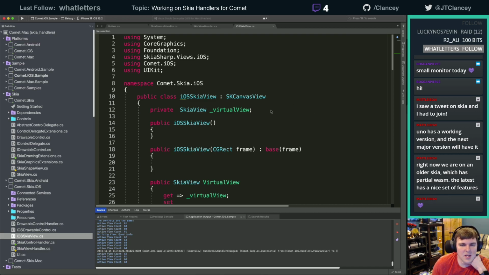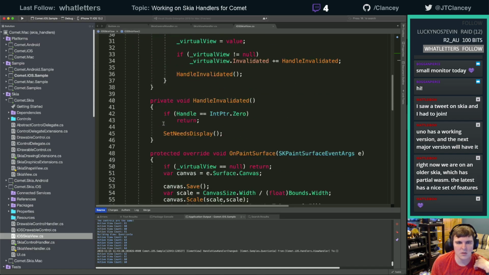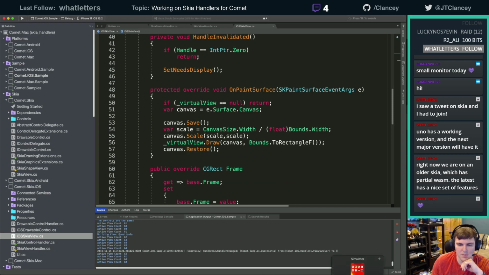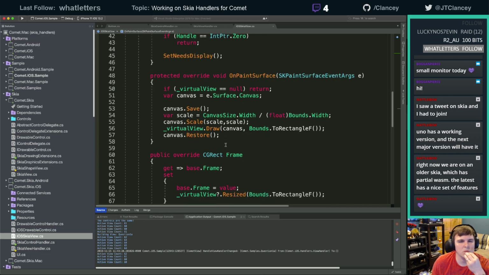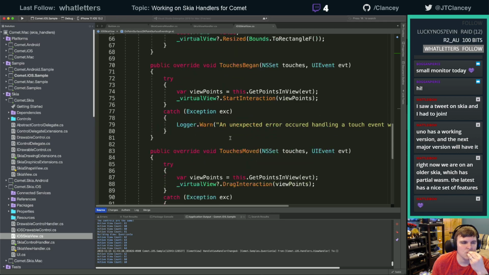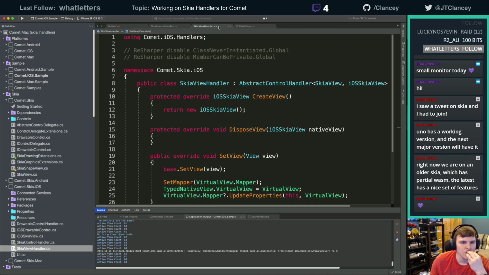All right, so we'll have our SK canvas view. Oh, come on, I can't even scroll. What is going on? Is it my computer? Is it BS? I don't know. Hmm.